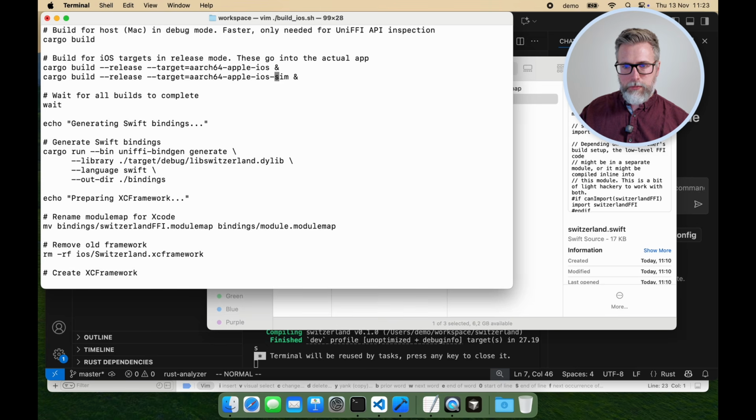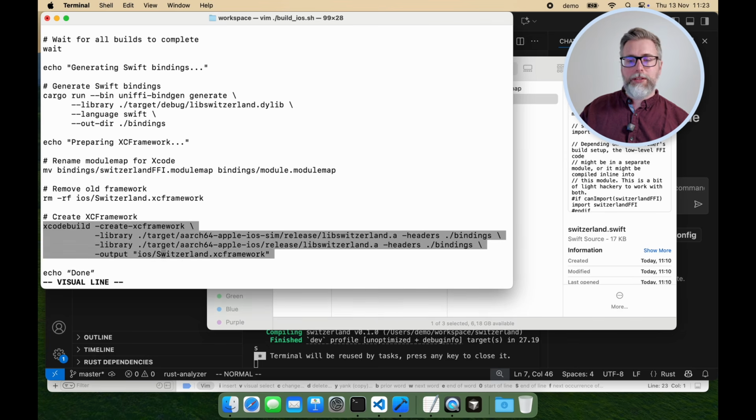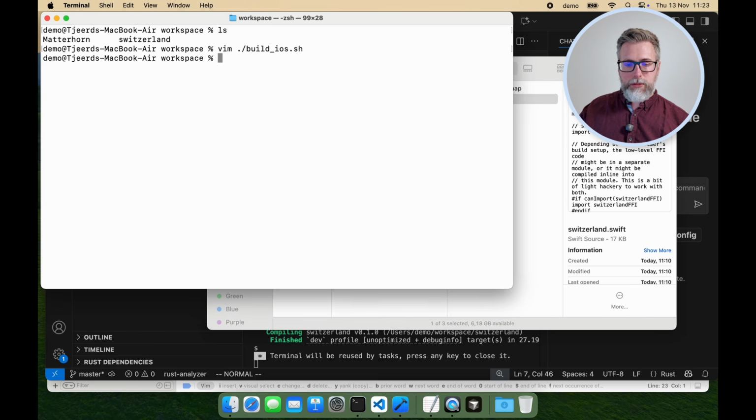Yeah, I tried to do some parallel compiling, although it still blocks. It doesn't really help optimize that much. Generate the UniFFI bindings, rename the file, don't forget this. Remove the XCFramework before you generate a new one, don't forget this. Generate XCFramework, and that should be it.